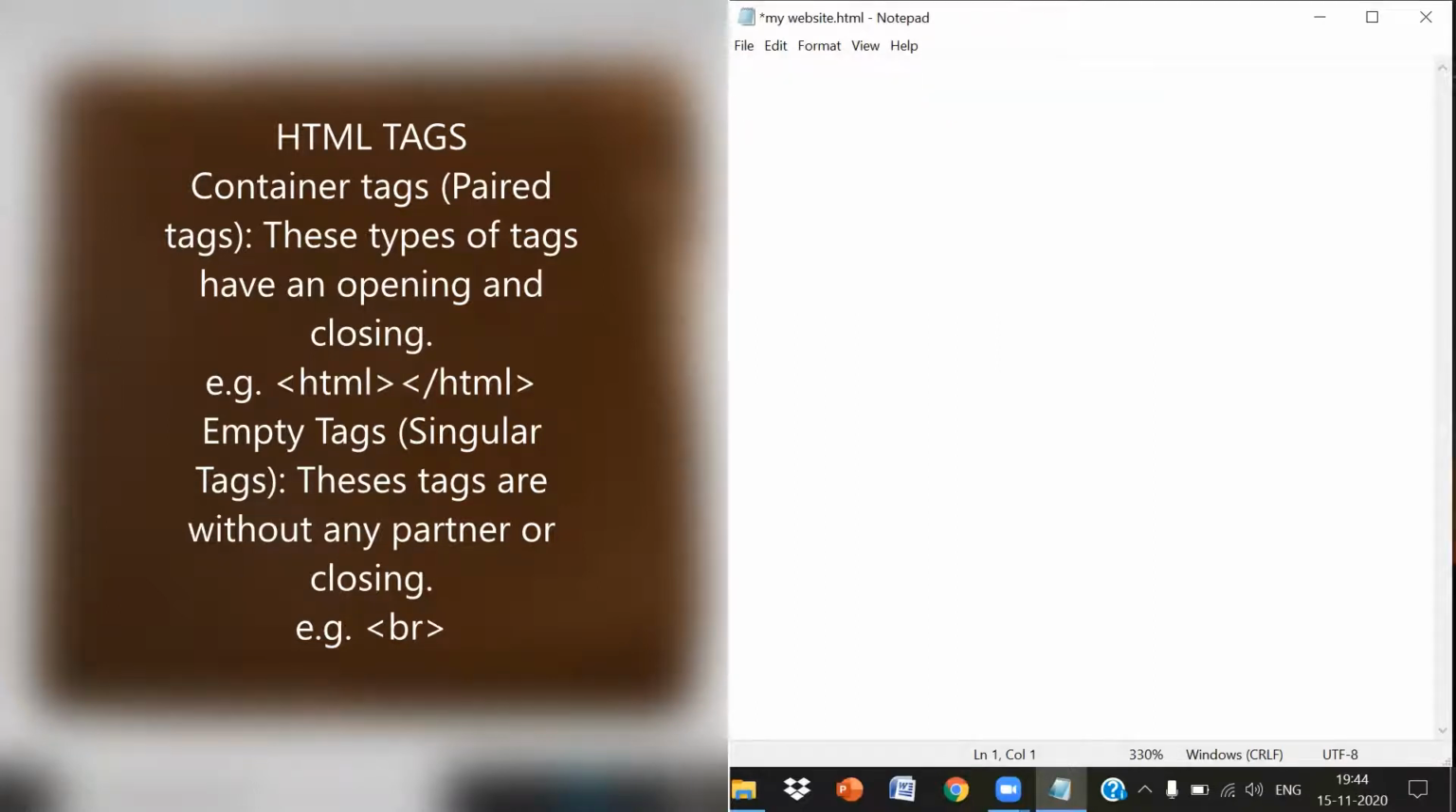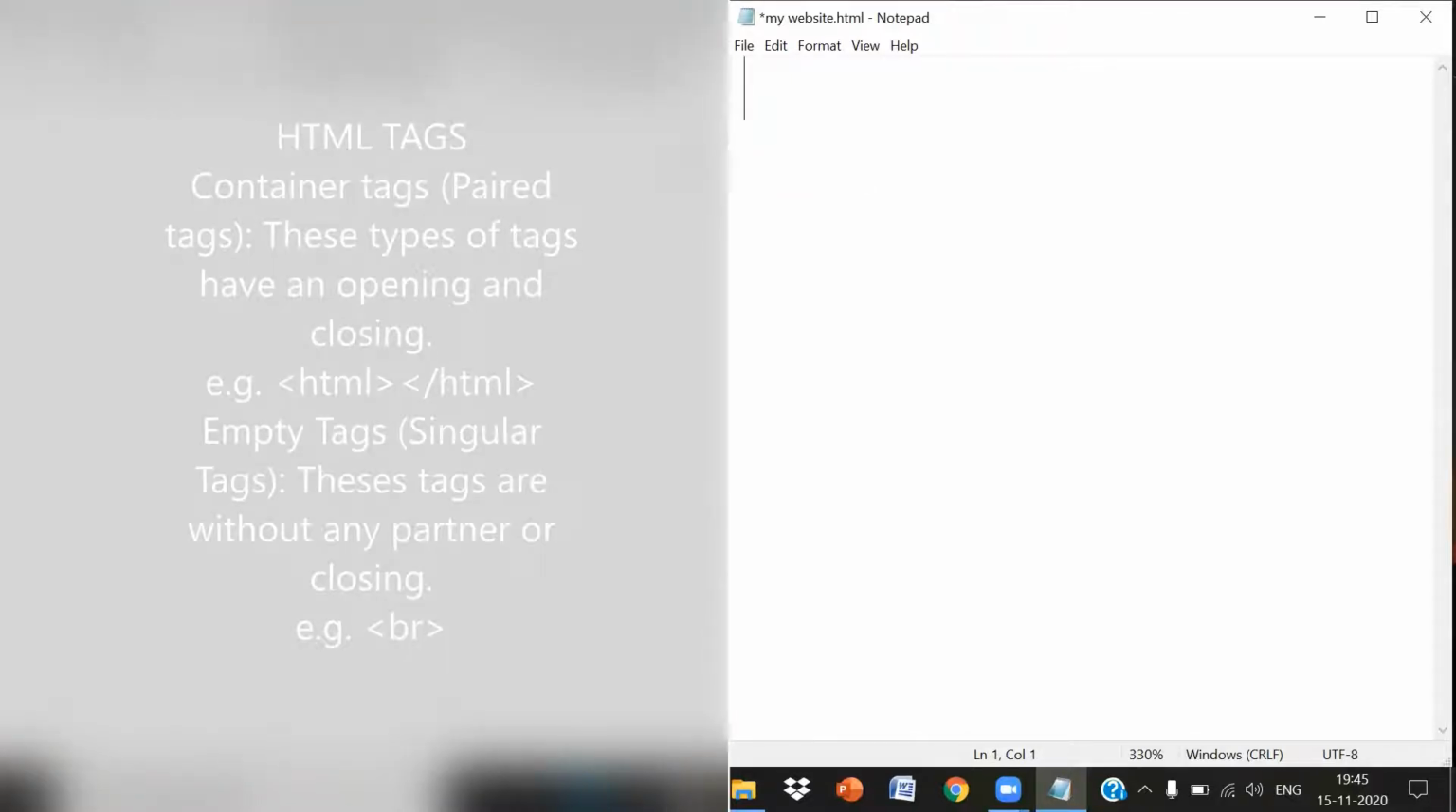And now for the other type, empty tags or singular tags. The tags that have no companion tag, meaning they include only an opening tag. For example, like I told you earlier, BR, HR are both examples of these tags. So now let's move on.